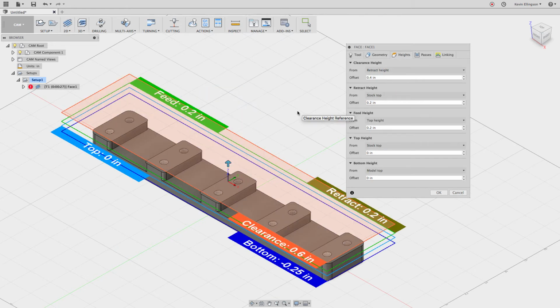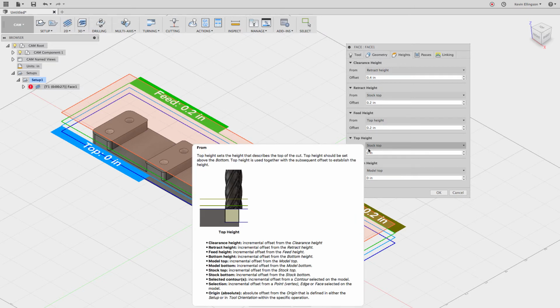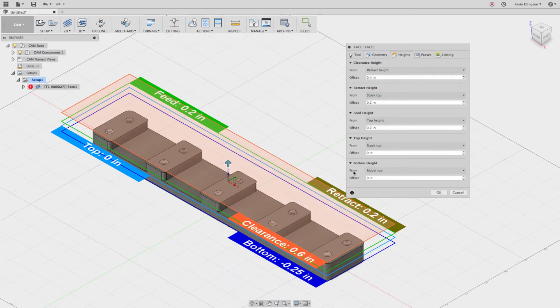On the heights, we have some intelligence built into the facing operation right off the bat. So let's look at the top height. I want you to focus on where it says it's cutting from. So it currently says it's cutting from the stock top and it's cutting to the model top. So stock top to model top, which is exactly what we'd want a facing operation to do. So really no changes need to be made to the heights tab unless you want to leave some material for a final cleanup skim or something like that.